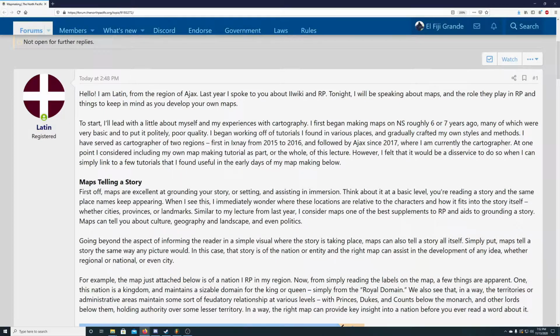Going beyond the aspect of informing the reader in a simple visual where the story is taking place, maps can also tell a story all by themselves. Simply put, maps tell a story the same way any picture would. In this case, that story is of the nation or entity, and the right map can assist in the development of any idea, whether regional or national, or even city. For example, the map just attached below is of a nation I roleplay in my region.